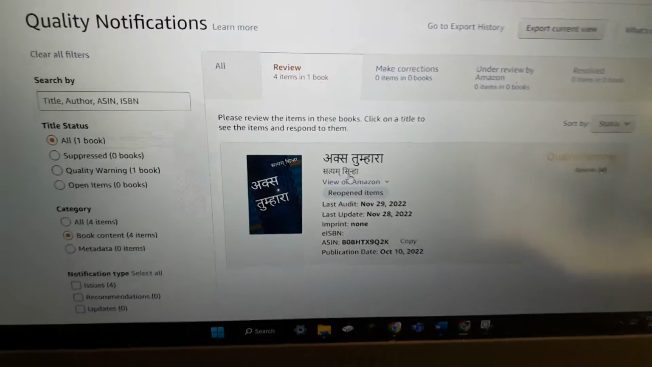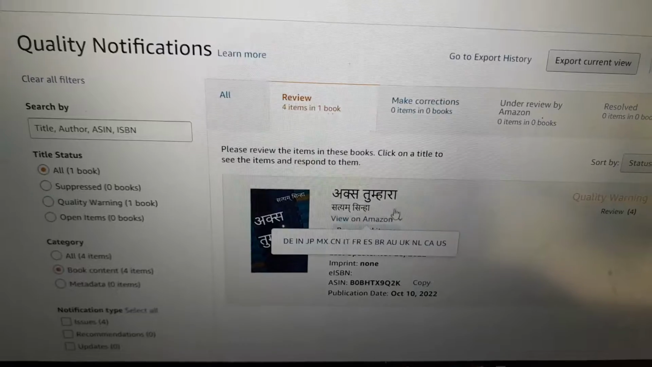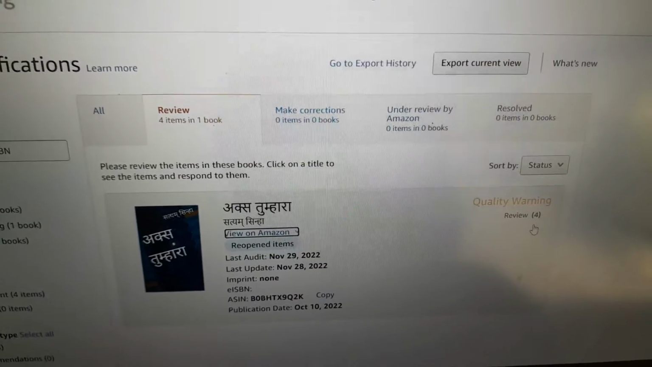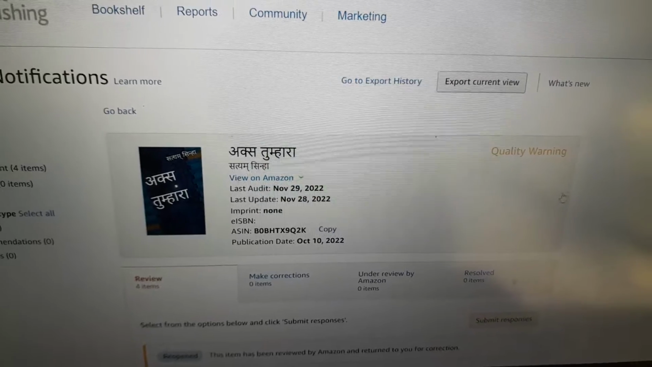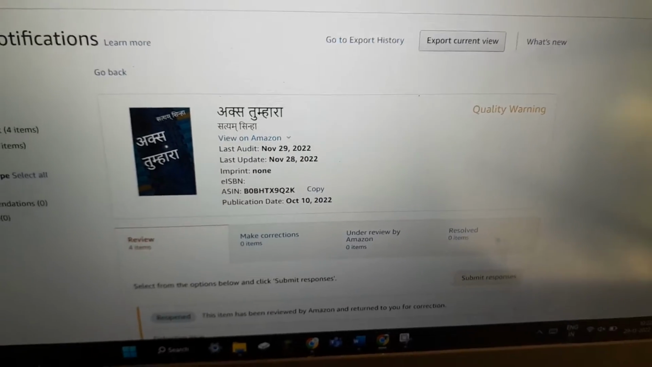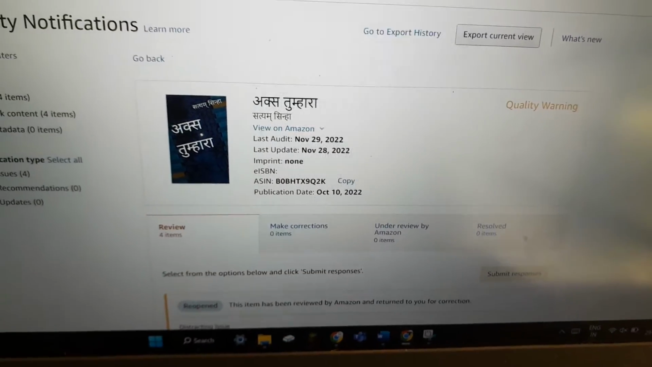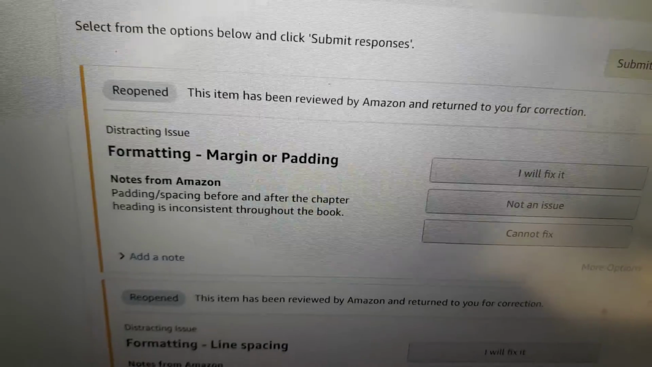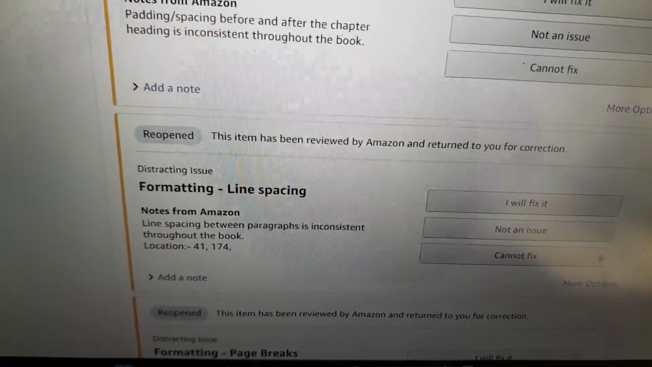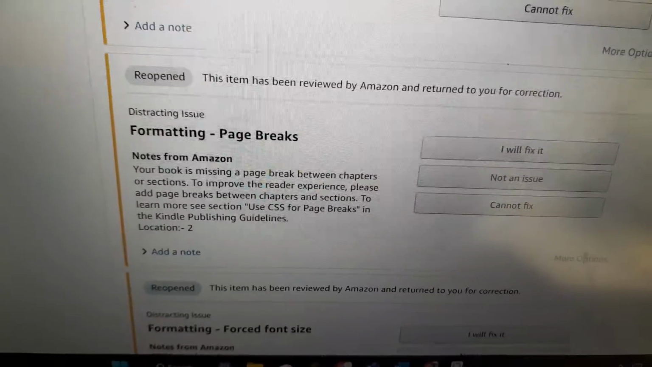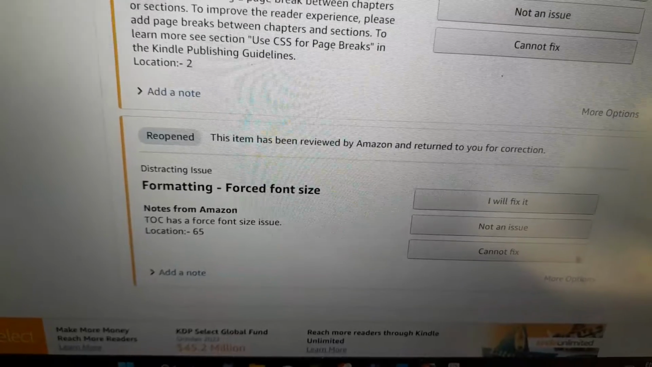Now it will show you all the items which have been reported for review. So you click here and then you can see individual items. For example, the first item is some padding issues and spacing after the chapters, few things related to line spacing, page breaks, etc. Post font size, right?